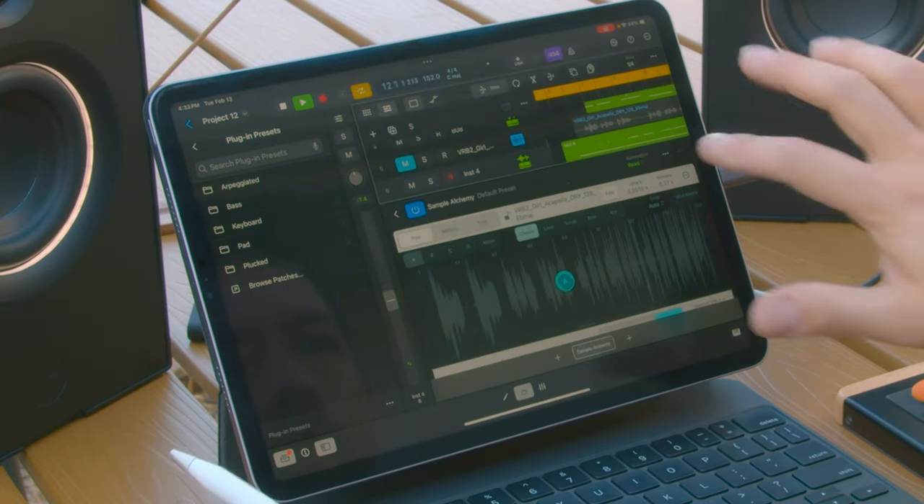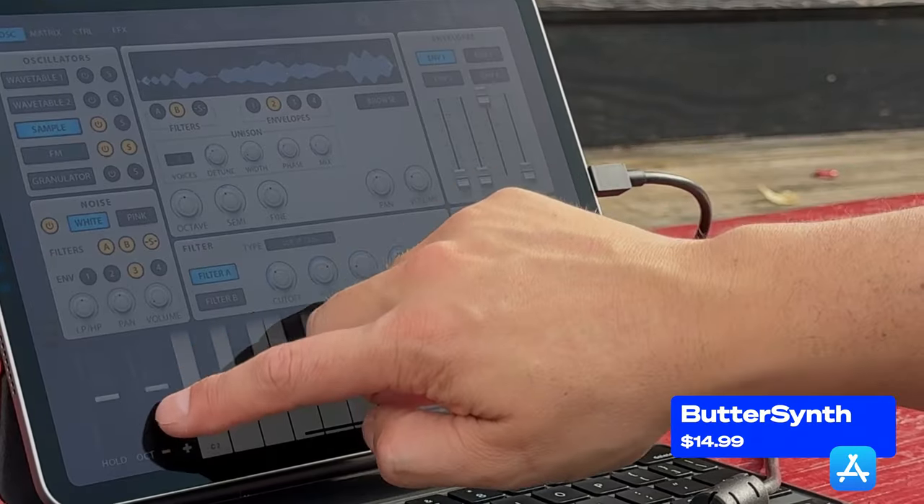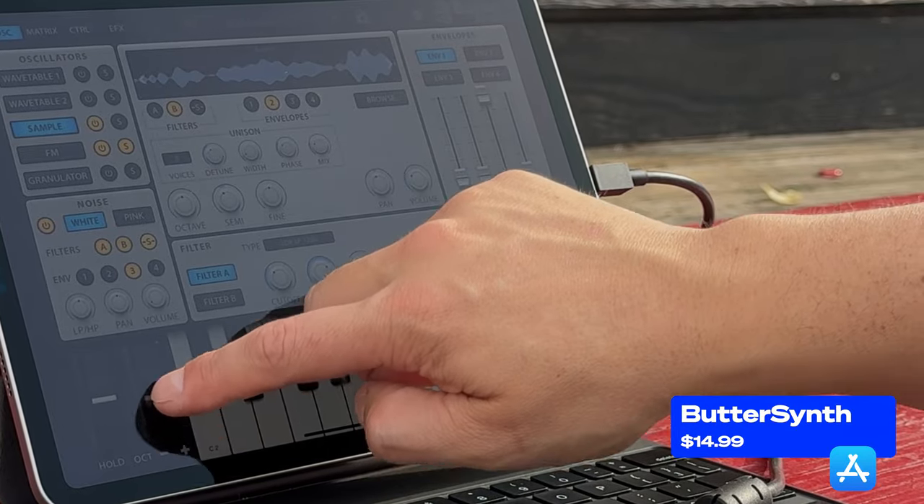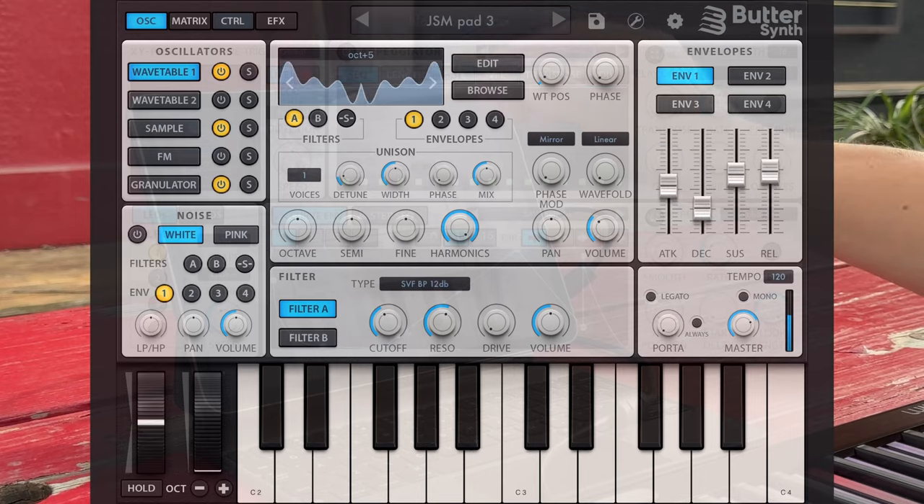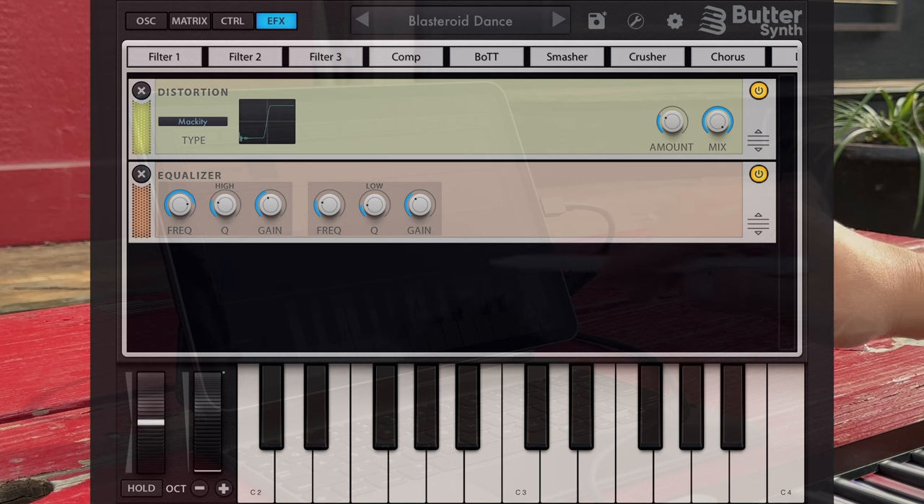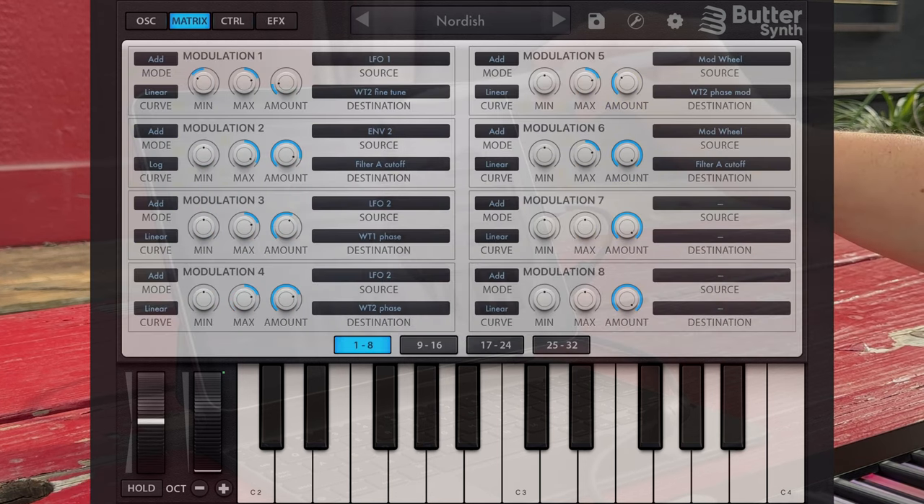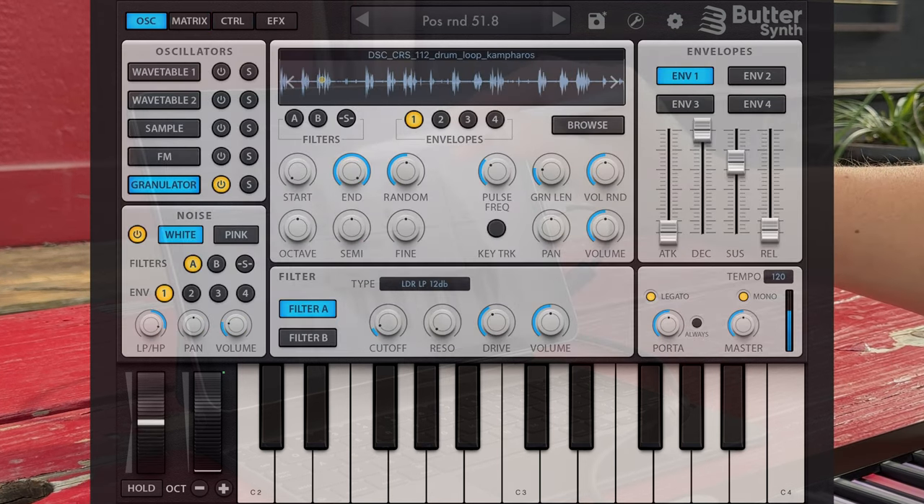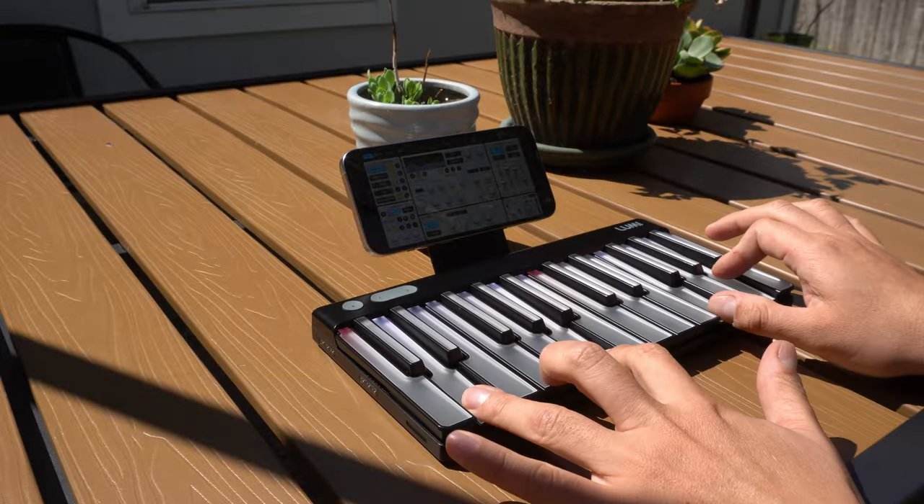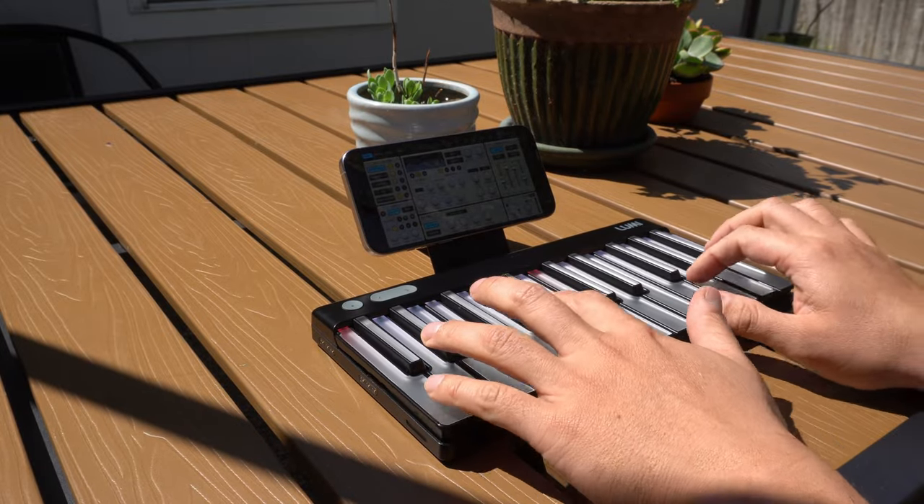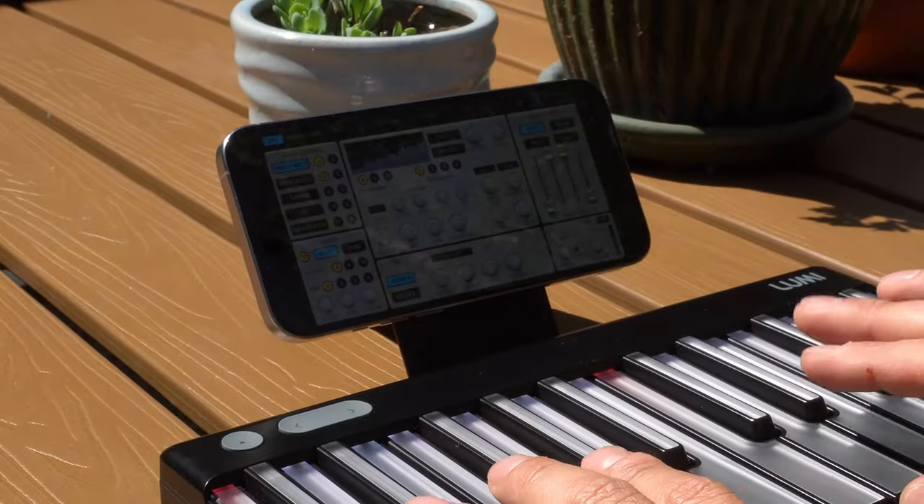When it comes to instruments, there are a lot of options, especially on iOS. One of my favorites is ButterSynth by Arto Virala. If you use Serum or Pigments, you'll fall in love with ButterSynth quickly. The workflows are very similar, features a dedicated FM engine, as well as a sampler and granular engine, and it runs well on the iPhone. Pretty sick to hook up a Bluetooth MIDI keyboard and have such a powerful synth in your pocket.